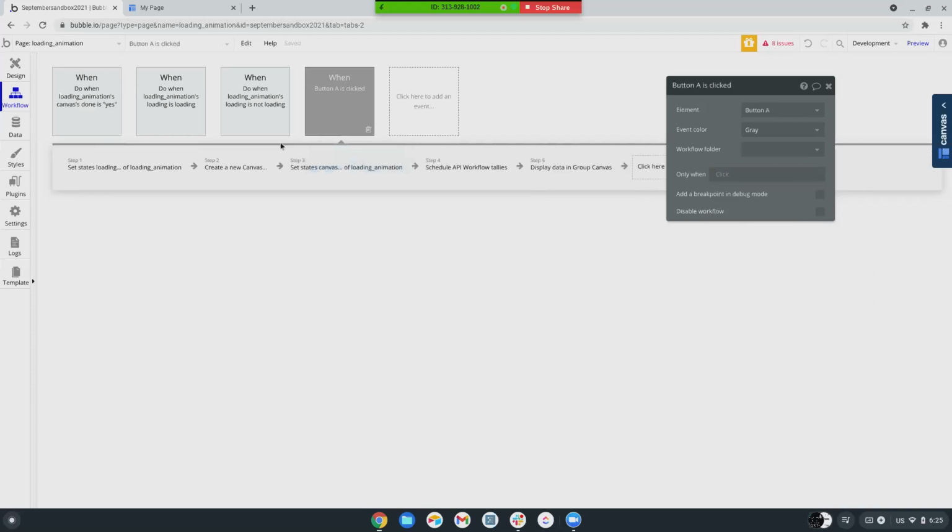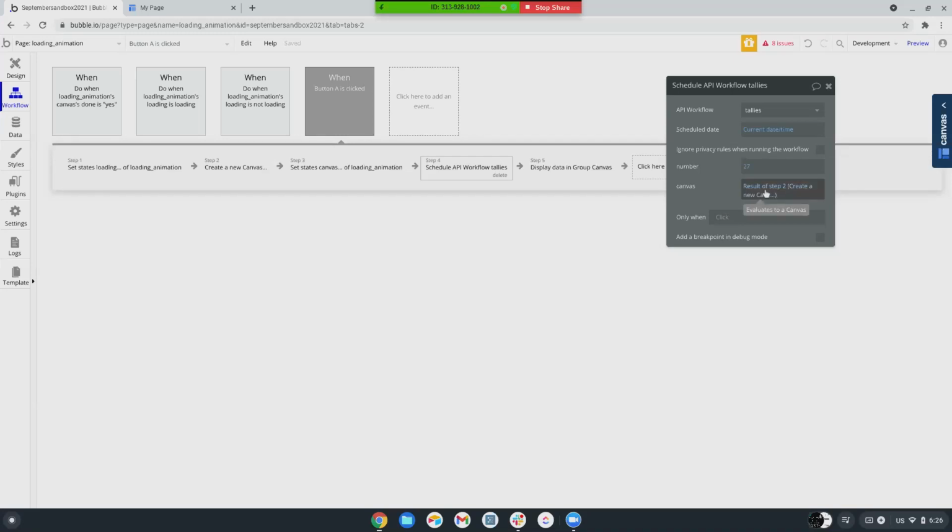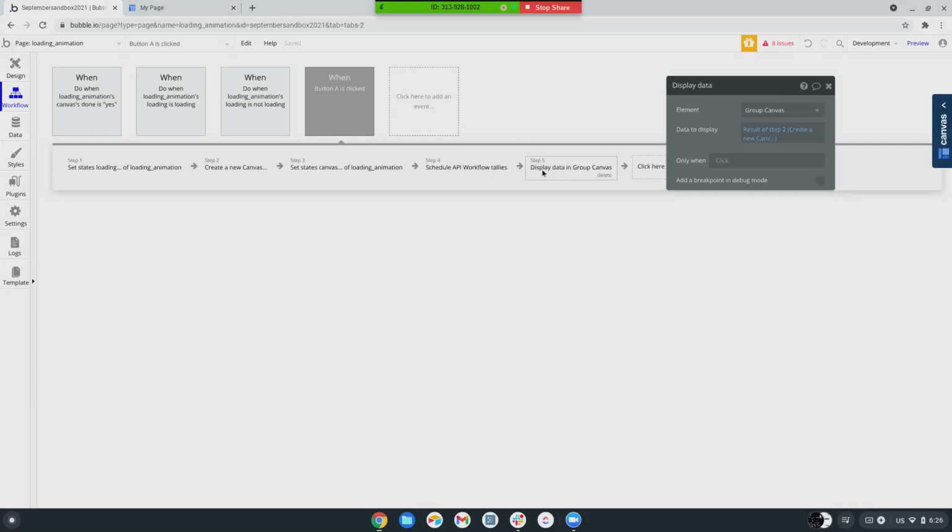So let's go through the whole thing. We click the button, we set the loading state to loading, we create a new canvas, we send that canvas into a custom state called canvas. We schedule the workflow and set it to 27, the number, so it runs 27 times, and we send in that same canvas. We display the canvas we just made in the group canvas, which is what you need to do to display your elements, like when you're working on the page.